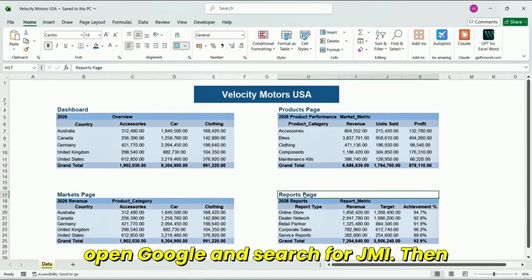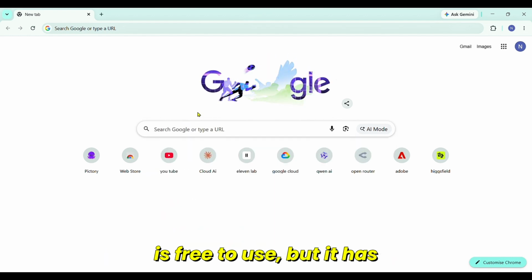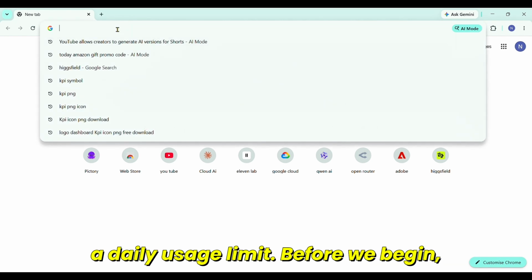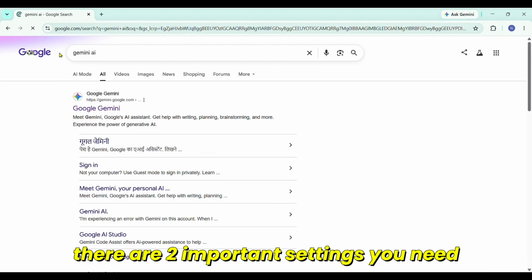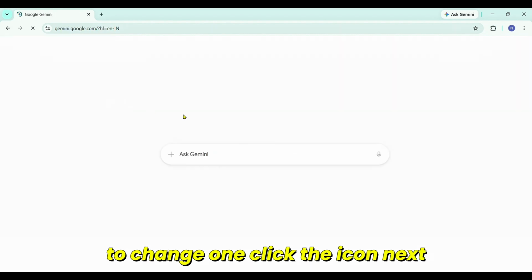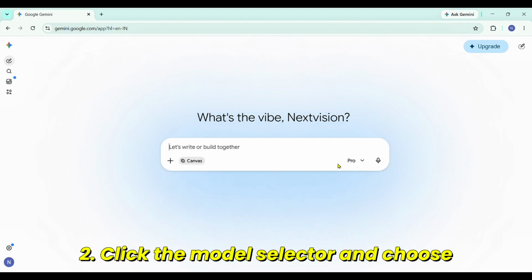First, open Google and search for Gemini. Then, click on the official Gemini website. Gemini AI is free to use, but it has a daily usage limit. Before we begin, there are 2 important settings you need to change. 1. Click the plus icon next to the prompt box and select Canvas. 2. Click the model selector and choose Pro mode.